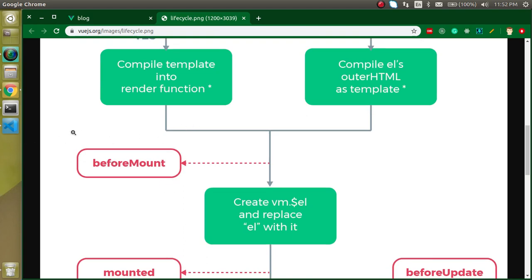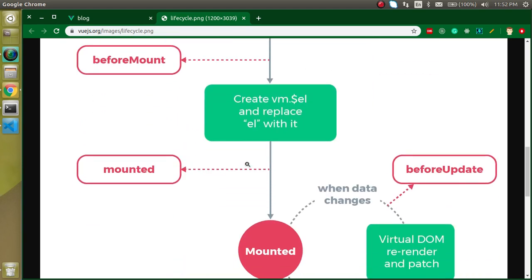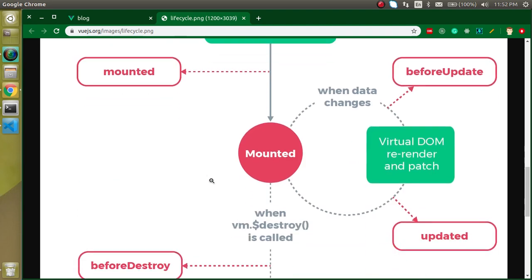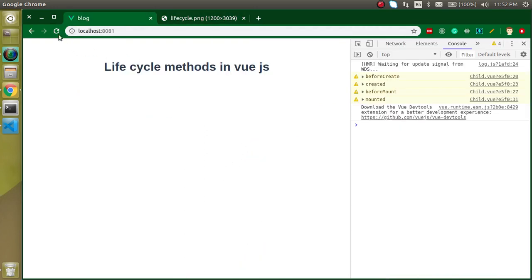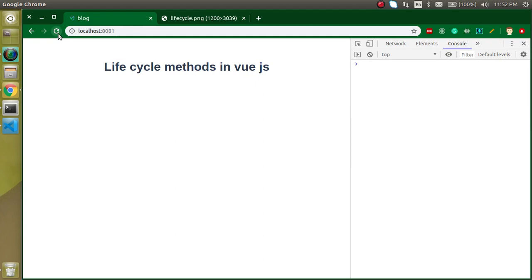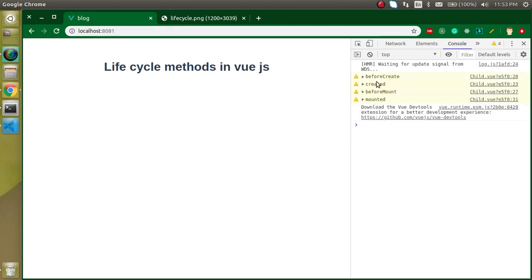Now our component is ready to mount with the DOM, right? Document object model. Just before mounting with the DOM, beforeMount is called, all right? Then if our component is mounted with the DOM, then the mounted function will be called. Right, now your screen is ready. So these four functions are called just after this refresh. You can see that the four are called.